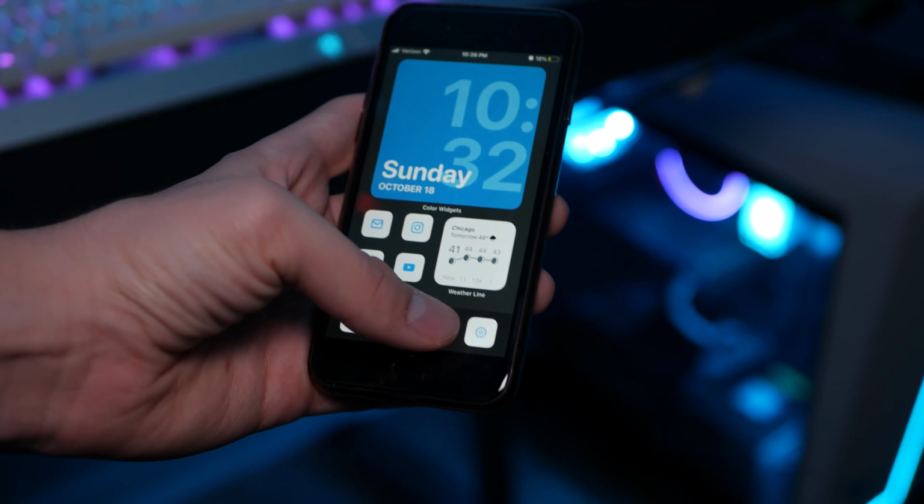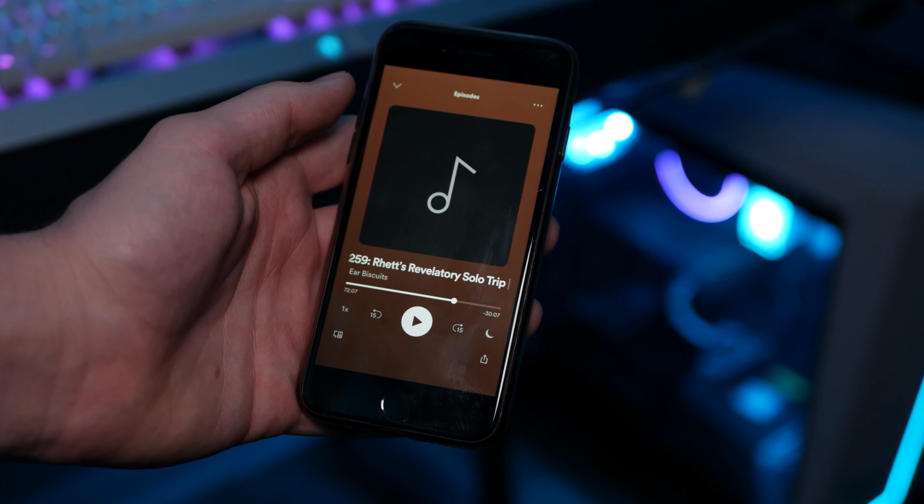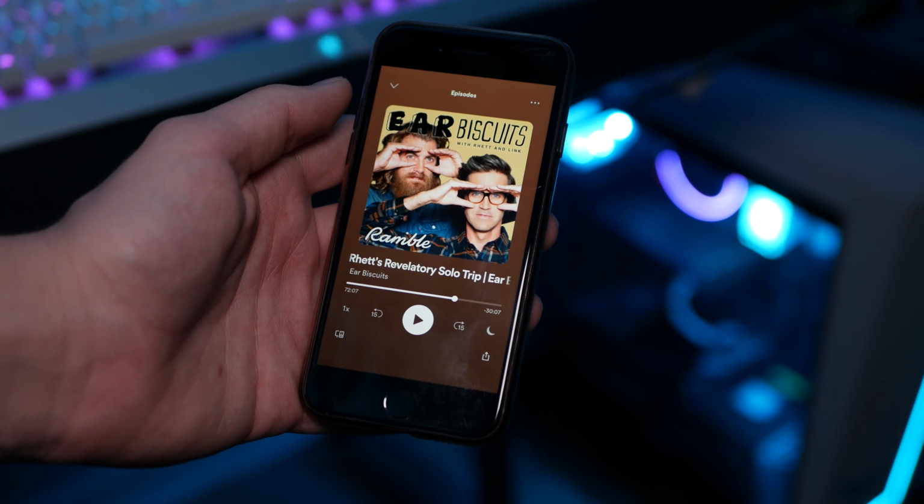Also, 2 quick things to note about this is that since you're creating a shortcut to open an app, when you click on your custom icon, it'll open the Shortcuts app and then from there open the app that you're trying to open. So it will add a couple more seconds, maybe 1 second to the app launch process.